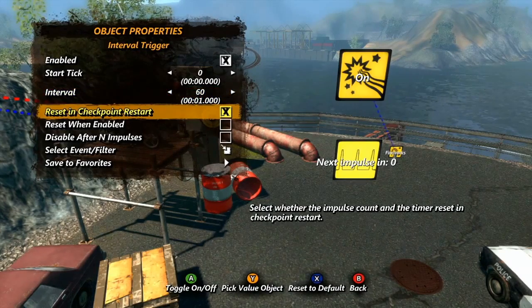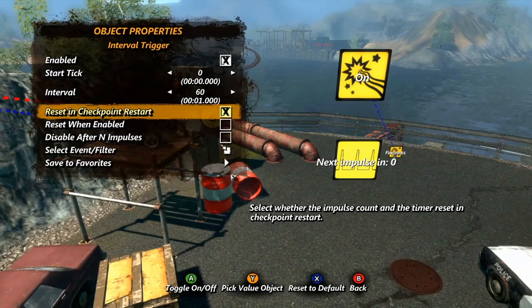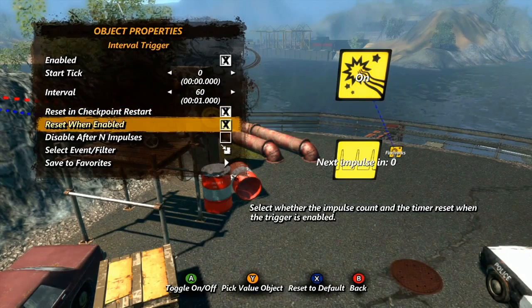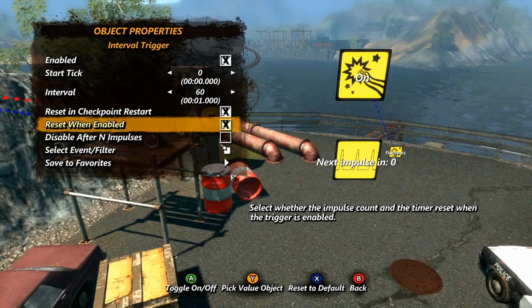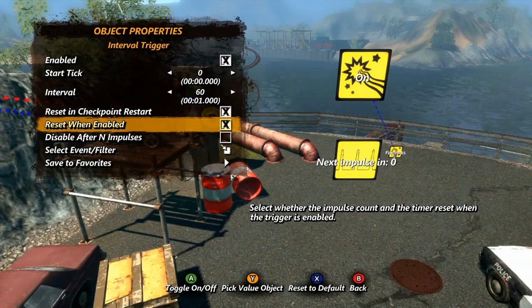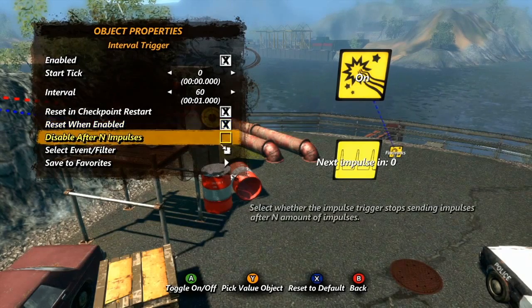Reset and checkpoint restart will roll the start tick counter back to 0 when the rider resets to a checkpoint. Reset when enabled will reset the start tick counter to 0 if the trigger is toggled from disabled to enabled. Even when the interval trigger is disabled, the tick counter will still start running at the start of the game. Using this option, you can make it start counting later.